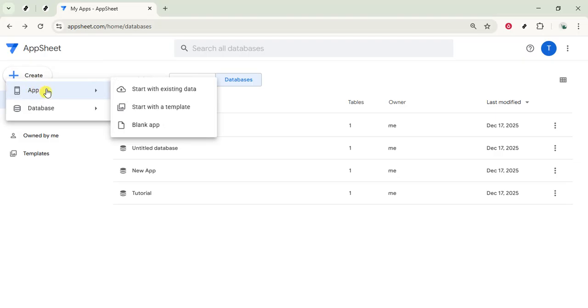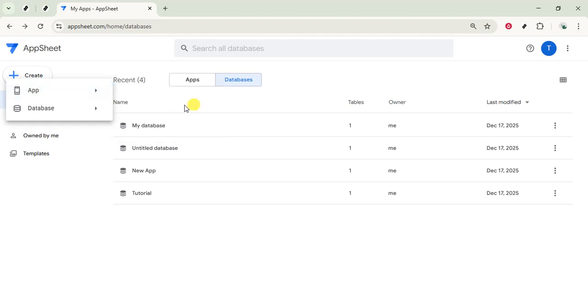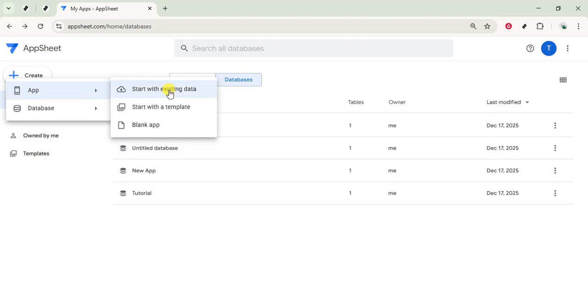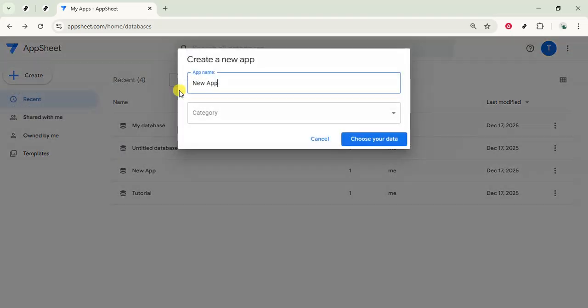Next, choose App. We're building a standard app and we want it to read from a spreadsheet you already have. On the setup screen, select Start with Existing Data. This tells AppSheet you'll point it to a file rather than starting from a blank schema.